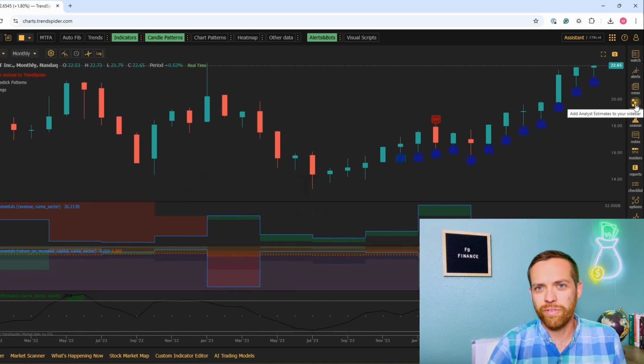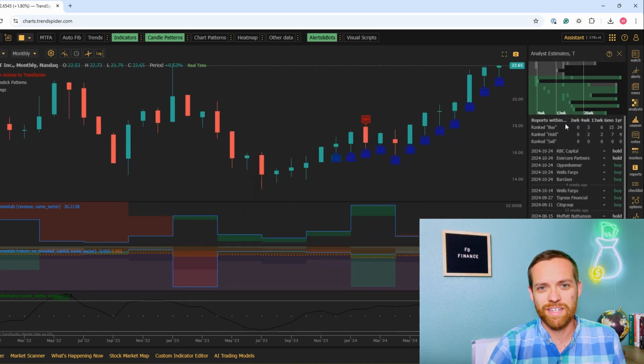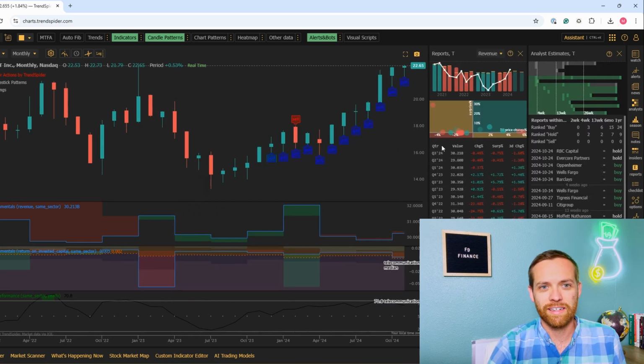So there's a couple other cool things we can add here. We can build some sidebars. I'm going to add in analyst estimates. So this is going to show me how analysts are looking at AT&T. A lot of buying activity, always like that. Let's take a look and see if there's been any 10Q reports lately. All right, so this is all the 10Q performance, and you can see how revenue is performing over time. EPS is performing over time.